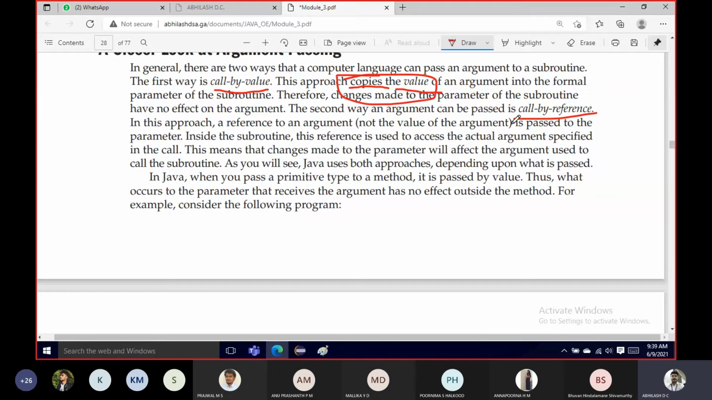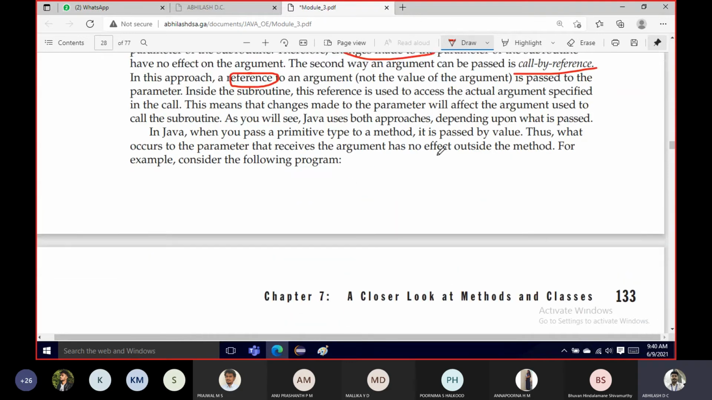Call by reference will actually send the complete reference, or in other words, the address of this particular value. So whenever you make changes through the address, the changes are also reflected on the main value. So care should be taken whenever you use call by reference, because any changes made through the reference will be permanent. All right, so here I have a small example.